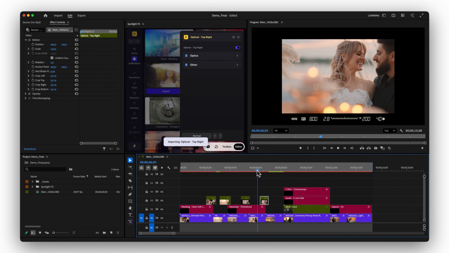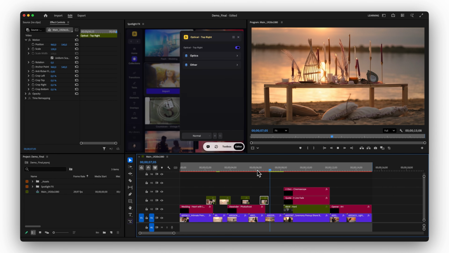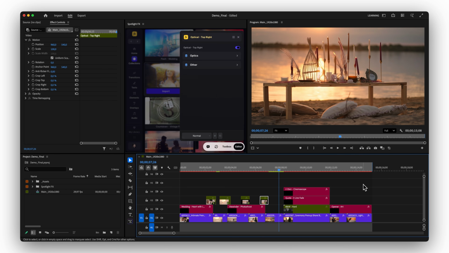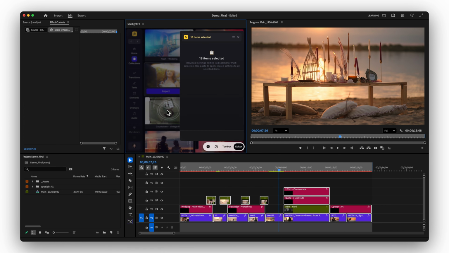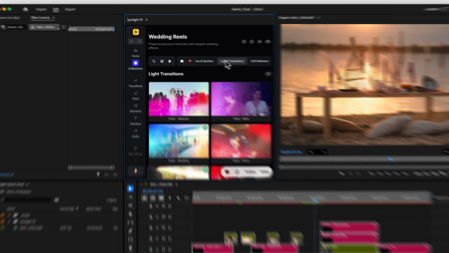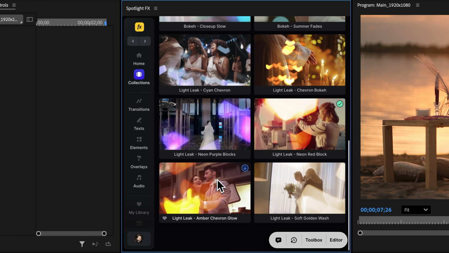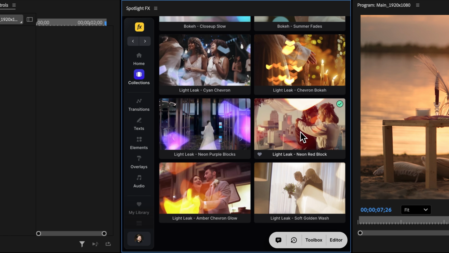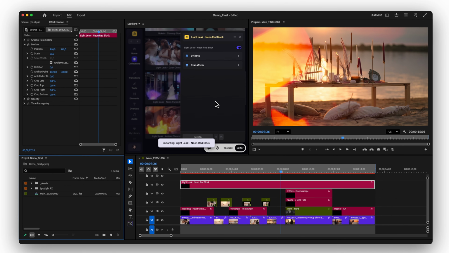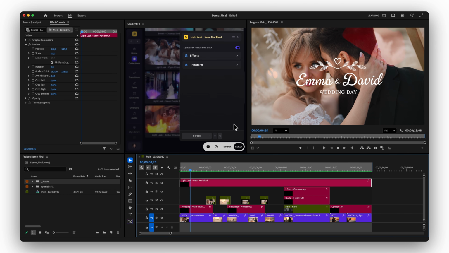This video already looks finished, but to give it a final touch, we can add an atmospheric effect over the whole video that mimics that soft, romantic wedding style. Just go to the atmospheric effects section and pick any effect you like. I'll choose this warm, textured light leak. Now let's preview our whole video.